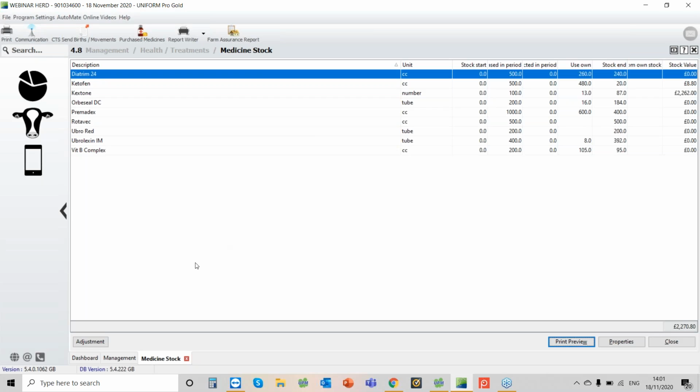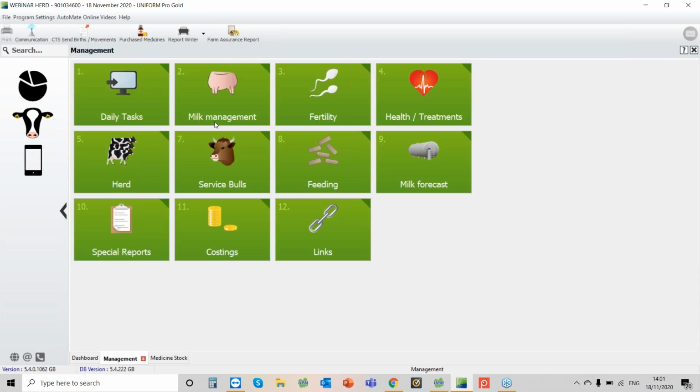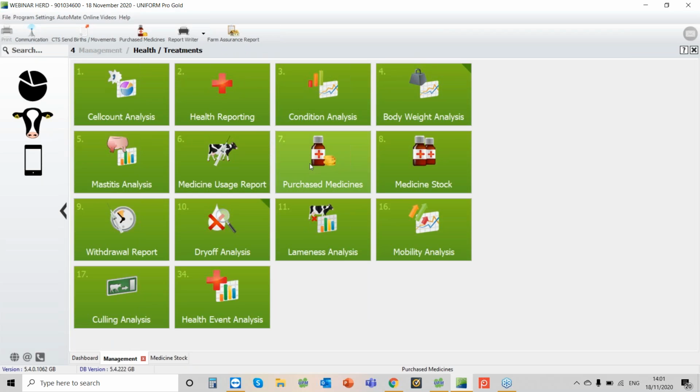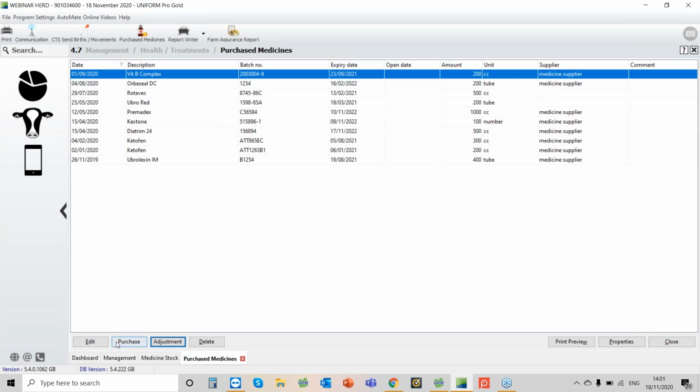Let's do a purchase. So we've only got 20 of that. We've got 20 of ketofen, so I can put in a new purchase for that one. So if we then go back to the cow's head, back into health and treatments, and go to purchase medicines. And then if we go down to the bottom here, we've got purchase.